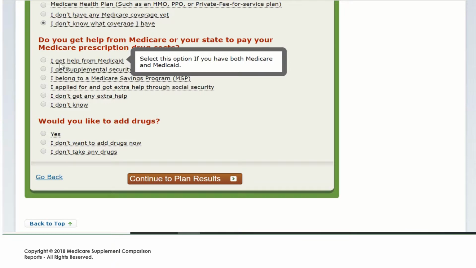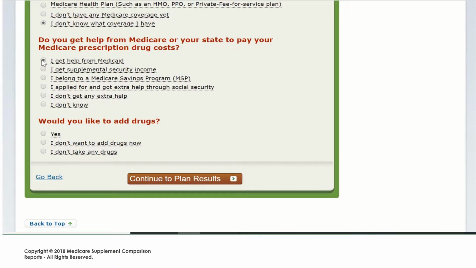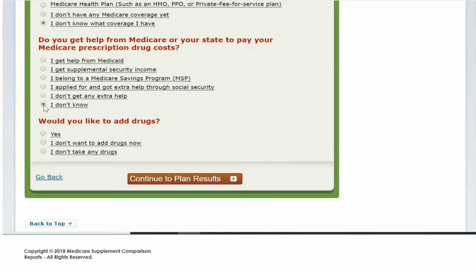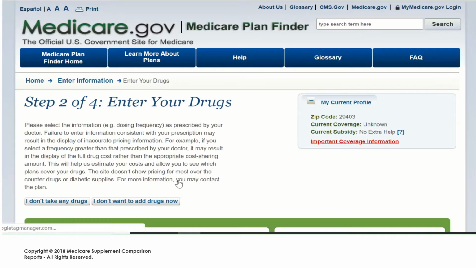You can also enter if you receive state assistance. If you do receive state assistance, I advise you to click that you do get help. That way it'll illustrate the subsidized premiums that you get assistance with. Once again, for our example, I'm going to click I don't know. The last question is, would you like to add your drugs? Yes, I would, because I want to find not only the best drug plan, but the best health and drug plan for my specific situation. So I'm going to put I would like to add those drugs.